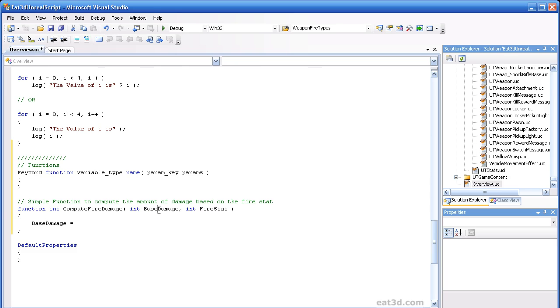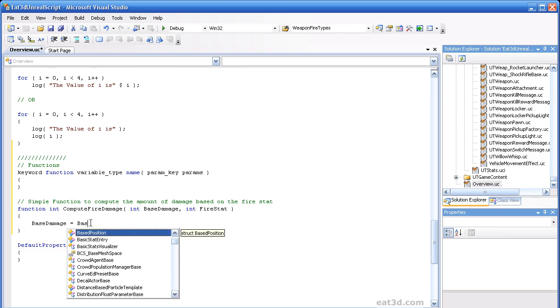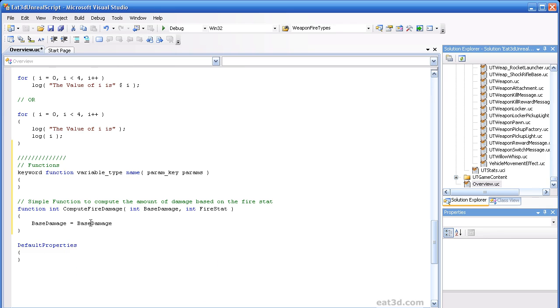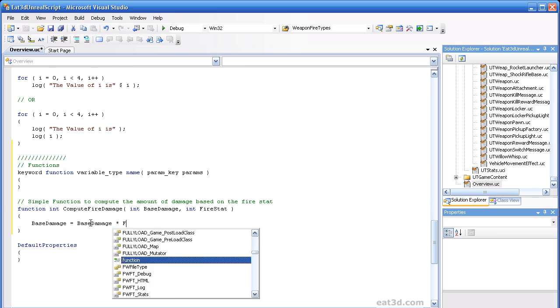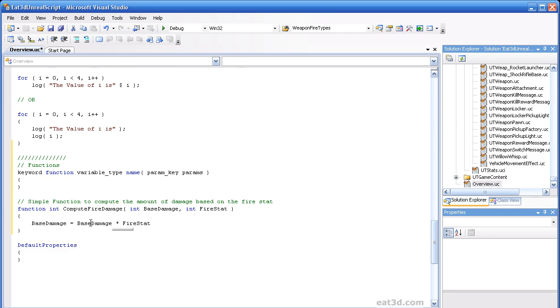So when you pass something into a function, unless you're using specific keywords, you're getting it by copy and not by actual value. So we can change the value of it without worrying about messing with anything outside the scope of this function. So we just do something as simple as base damage multiplied by fire stat. Now, another thing you can do here, if we go up to, go ahead and put our semicolon in, let's forget that.